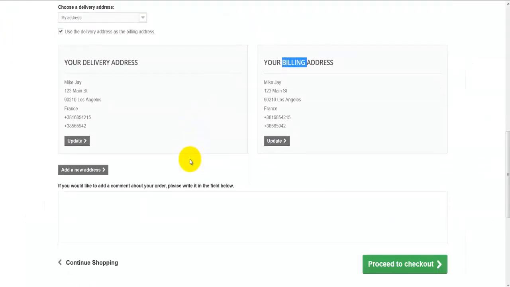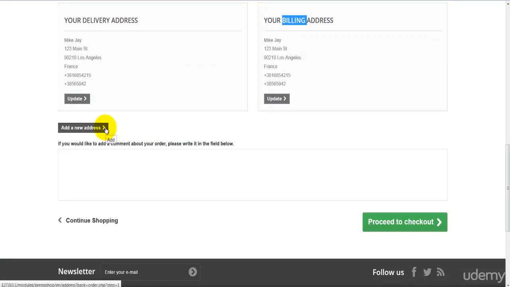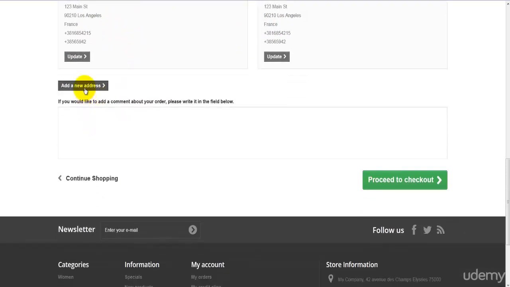Okay, so we'll leave that as it is, and you can actually enter a new address here if none of those addresses are actually where you would like your delivery to be made to. Okay, so that's this option here.